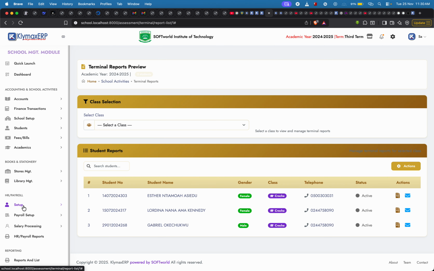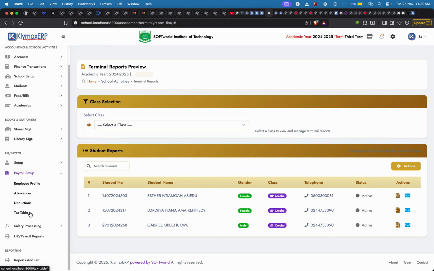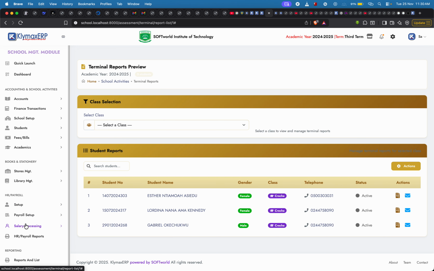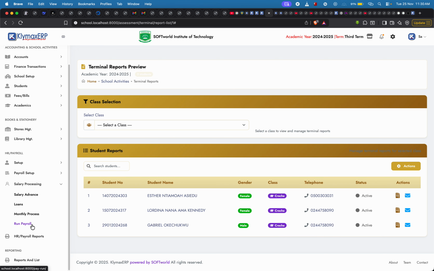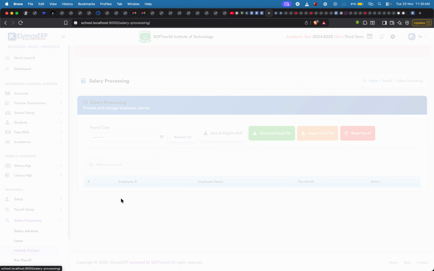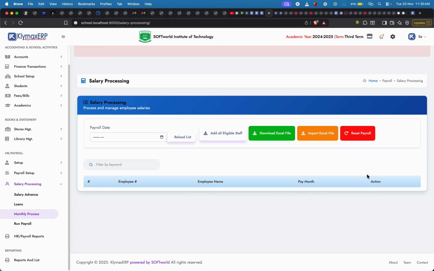Then a bonus, we've added a payroll management. So payroll processing. You can process your payrolls here. You can print payroll results. You can print pay slips and all that from here. Monthly processing. You can process payrolls here.